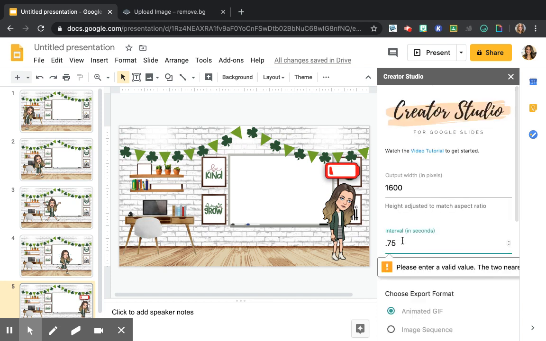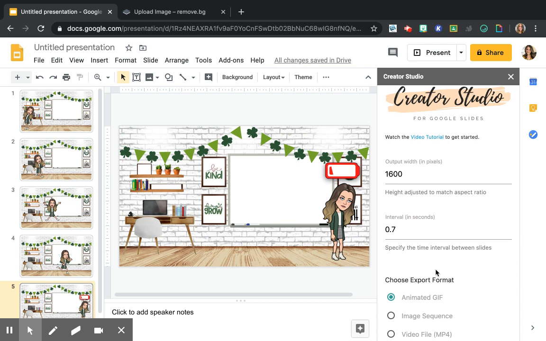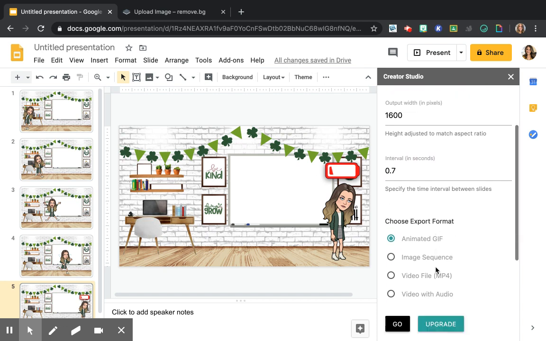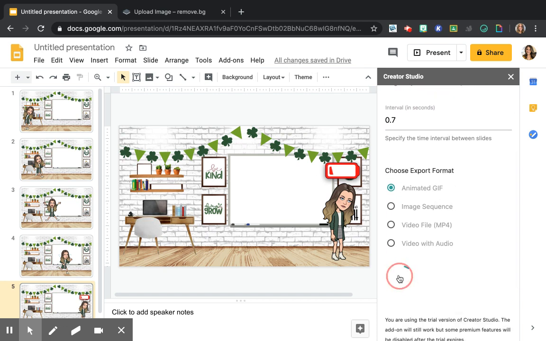Oh, I guess you can't do 0.75 seconds, so I'll just do 1 second. I think you can go lower though. There you go. So I'll just do 0.7 seconds. Guess you can't go to the tenth place. Okay, anyway, hit go.